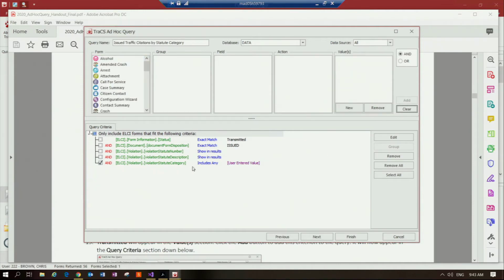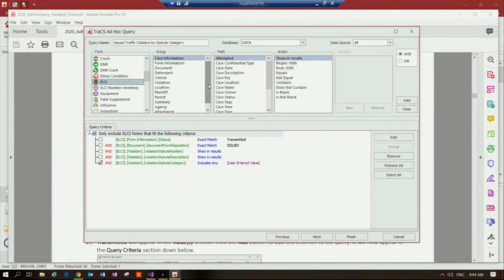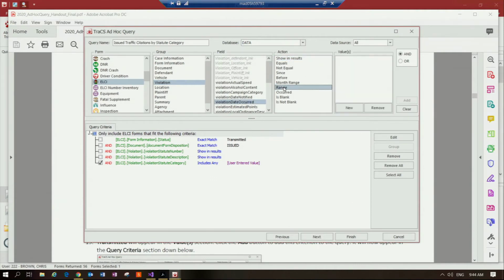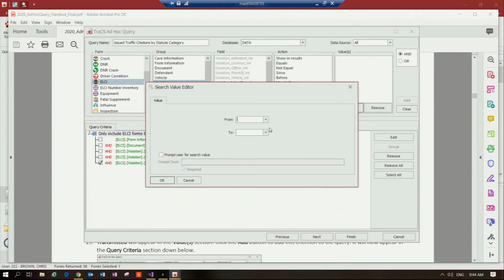Our next criterion will be the date of the violation. So continuing along with step 21 of our handout, again, select LC for the form, violation for the group, and violation date occurred for the field. In the action section, click Range, and click New. Again, we want to parameterize this value so that we can make this report reusable in different time frames, such as a weekly report or biannual report, that kind of thing. So in the box next to prompt user for search value, enter a message such as enter violation date range.